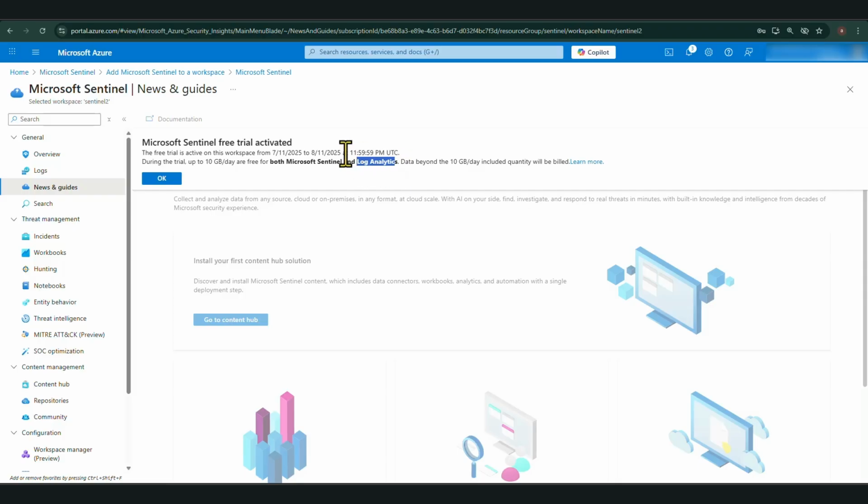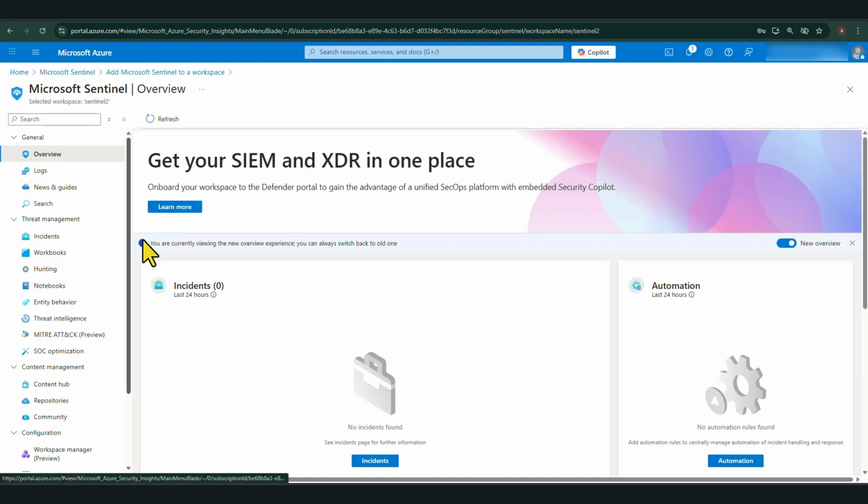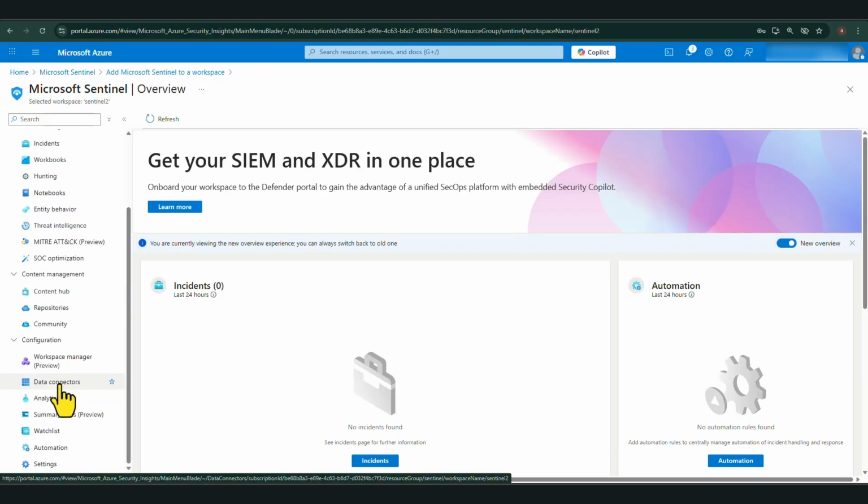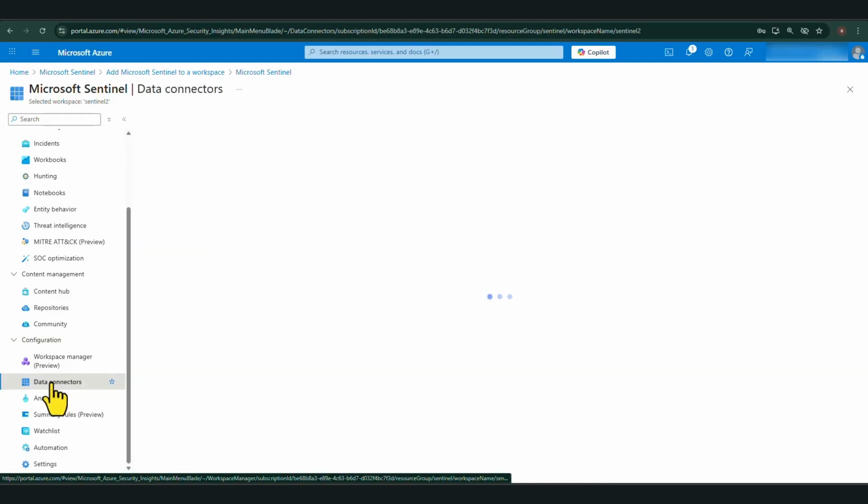So now that we have successfully deployed Microsoft Sentinel, let's go ahead and connect our data connectors. First of all, I'm going to just connect some of the cloud ones, the popular ones, and then I will show you how you can actually ingest data from your Azure virtual machines as well, especially from an Azure server. Okay, so let's scroll down and click on data connectors under configuration.